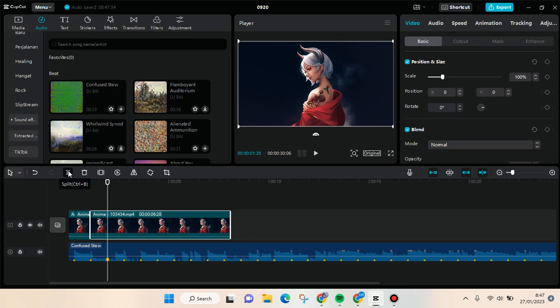Okay, so that's all from me. That is how you can match cut audio in CapCut PC.